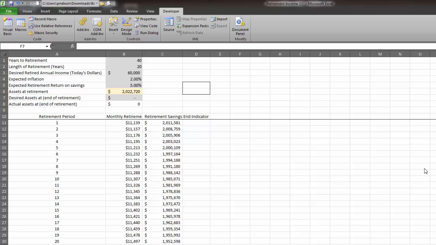In this video, I'm going to introduce you to the solver, which is a very powerful Excel tool that will help us to very quickly and easily solve our retirement objectives here.